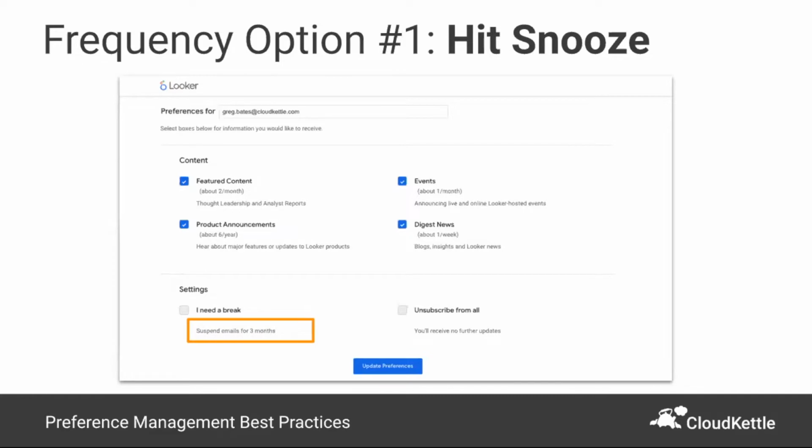Also, notice that Looker is including the frequency of each type of email that they're sending here as well. This gives me a really clear idea of how much email I'm signing up for by opting into each type of communication and really lets me fine-tune my subscription. Maybe the weekly digest was a little bit too much for me, but I'm totally cool with getting important product announcements every other month.